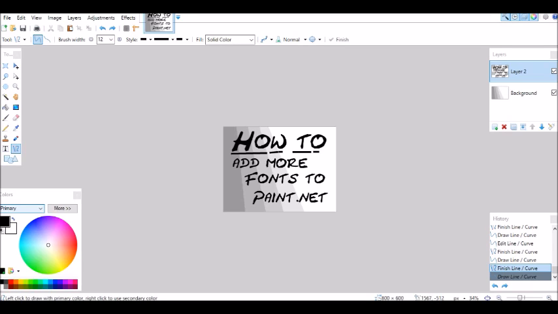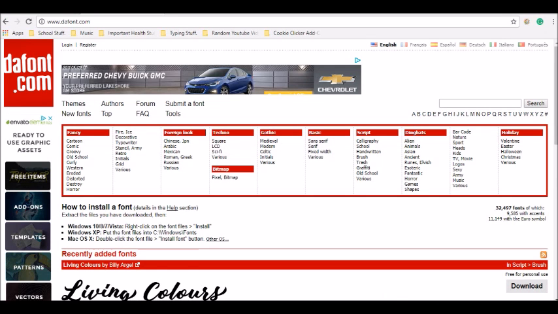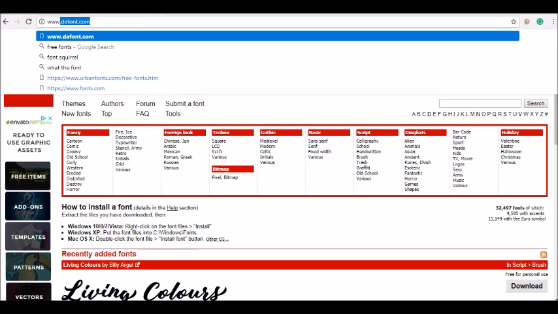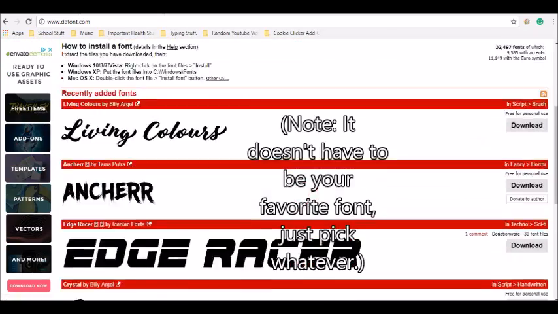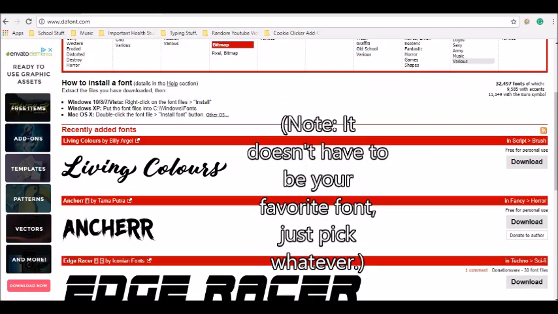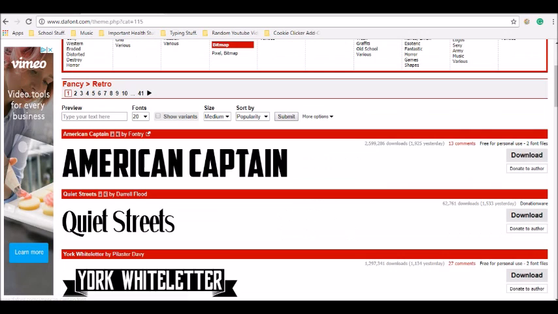So this is really easy, so let's continue. First, you want to go to a site called thefont.com. I'll leave the link in the description. So just find your favorite font. I'm going to find my favorite font, so one minute.